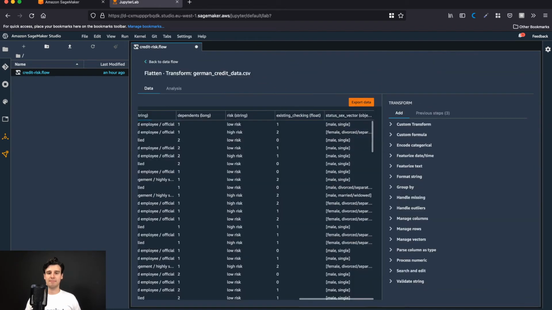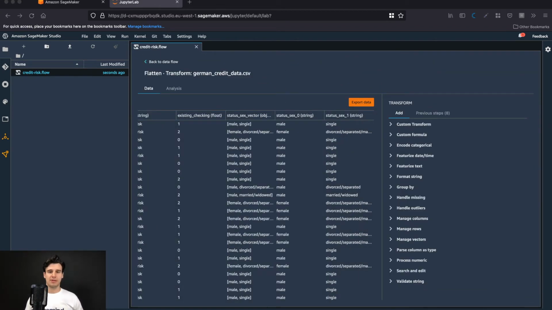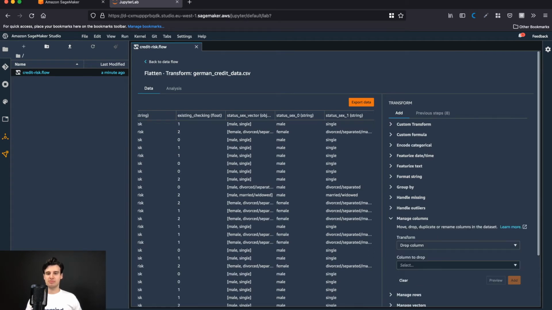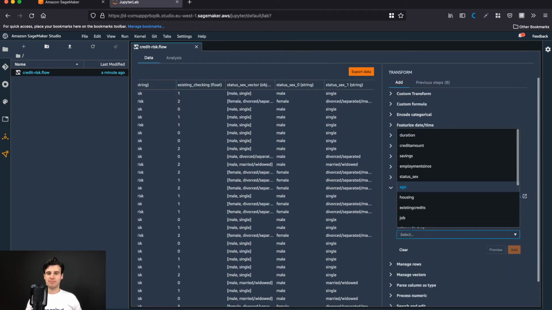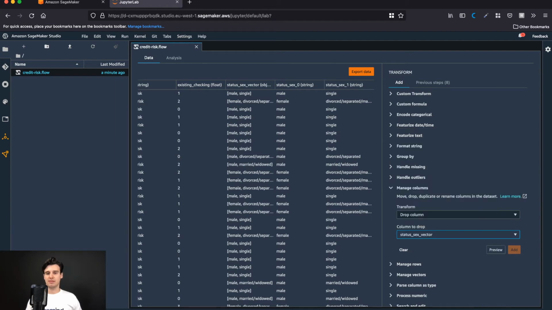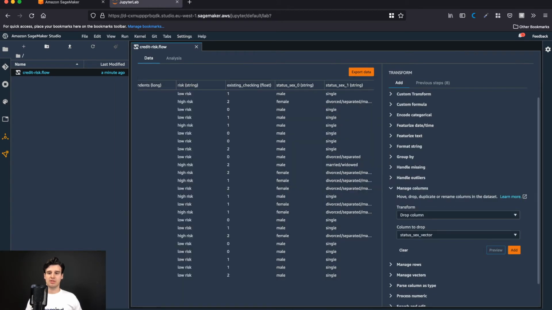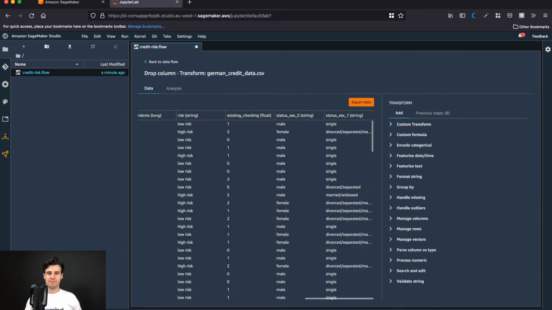Let's select add. Now we split our vector into two new columns. We don't actually need the vector column, so we can just go ahead and drop that. Go to manage columns, drop column, select the column, status sex vector, hit preview. Once you're happy, click add.